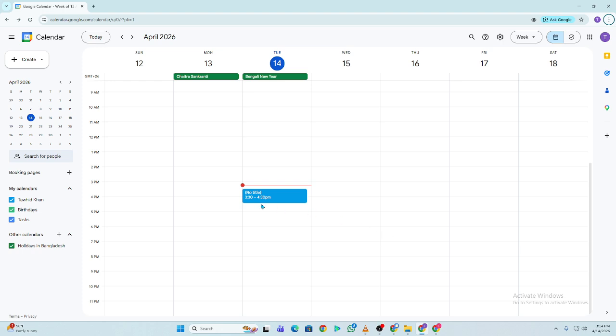Hey everyone. So if your Google Calendar events are not syncing across devices, that can really mess up your schedule. I'll show you step by step how to fix Google Calendar syncing issues. First, make sure your device has a stable internet connection.